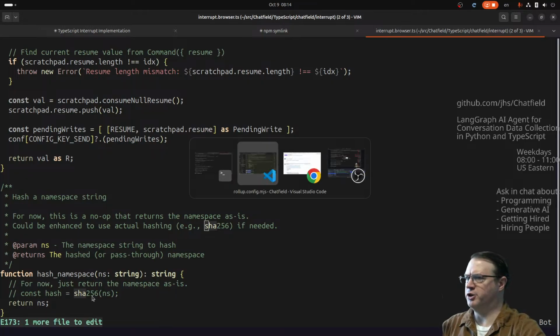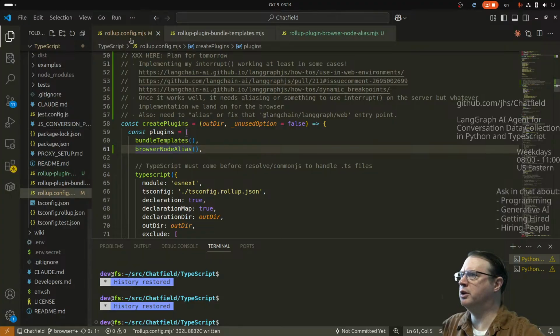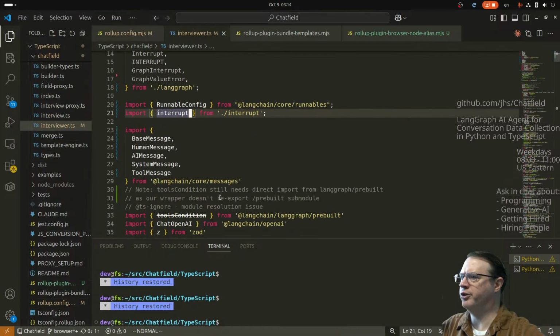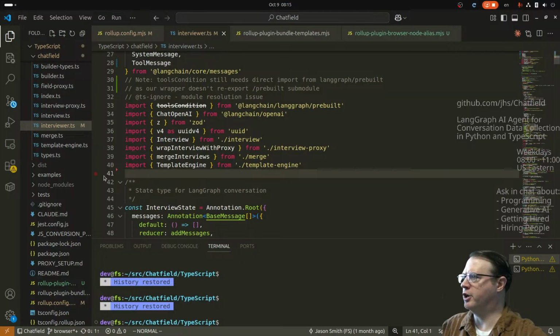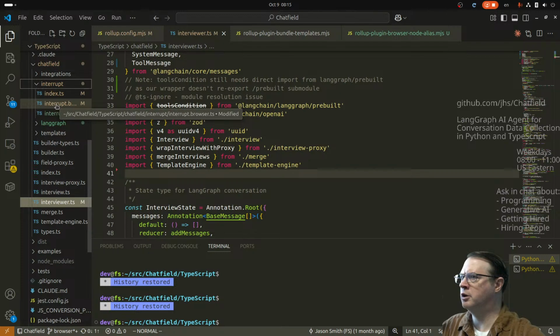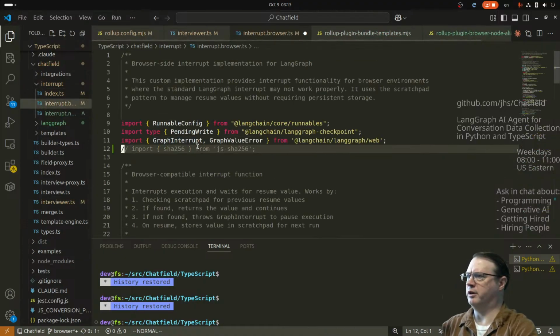I see. Let me do this. Let me jump to the editor because this is getting real. So let's go pull it out of, I had it in my interviewer here. It was here. So let's get that out of here. Save that and go place it into the interrupt code, the browser code. Yes, browser code here. So we'll place it right there.